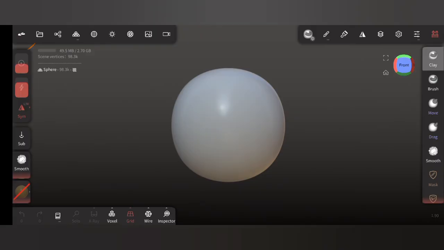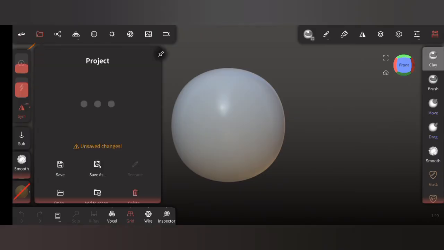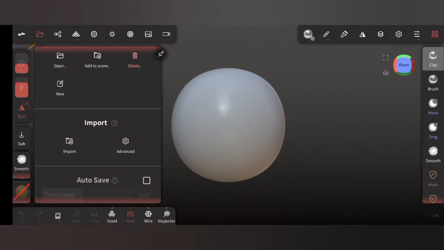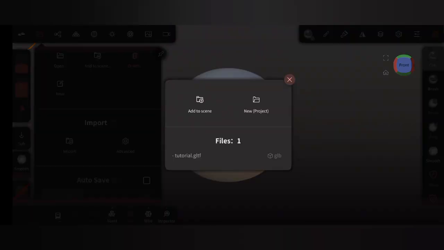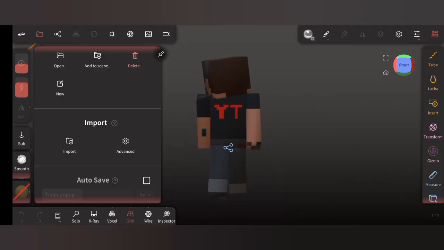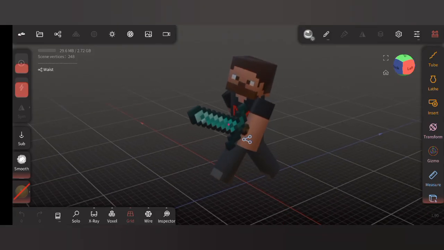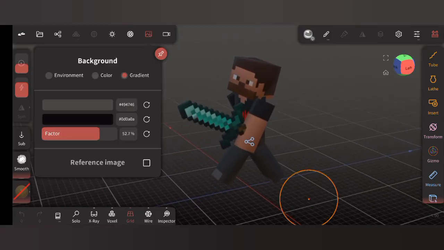So then you gotta press the folder icon up there. You're gonna go down a bit. You're gonna click import. Then you're gonna press on the previously renamed GLTF model. Make sure that it's .gltf, not gltf.txt. Gonna click new project, and then you can see your model there with all the positions confirmed to be there.